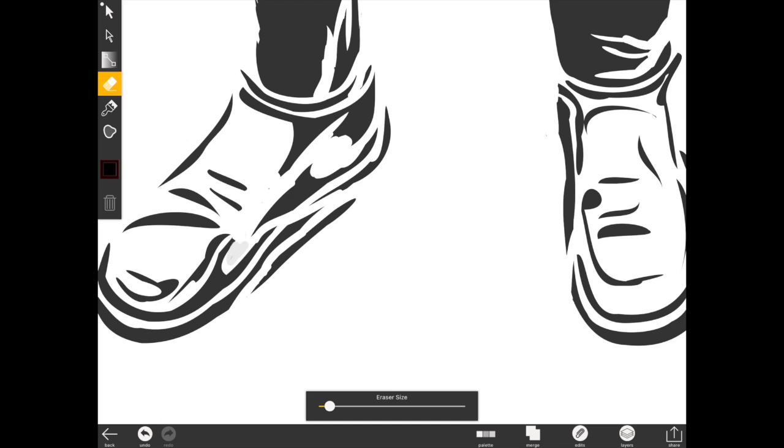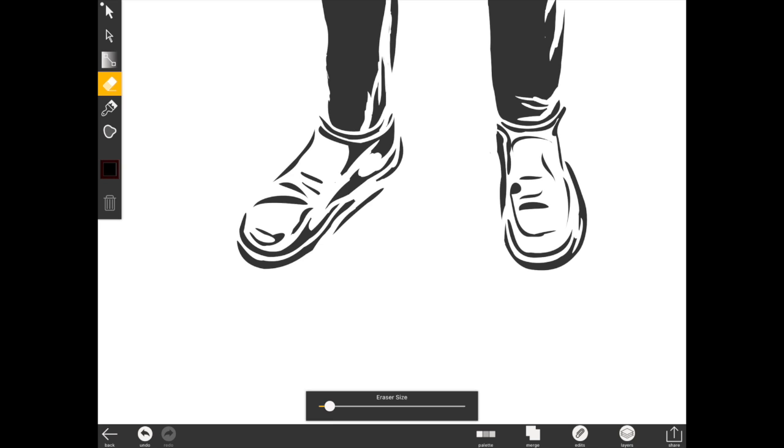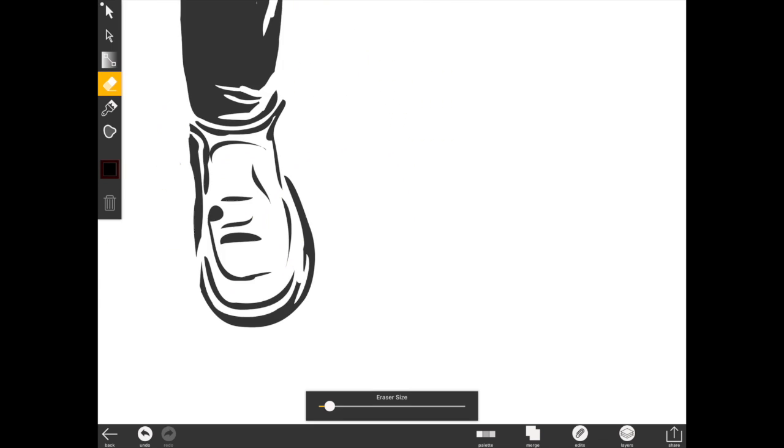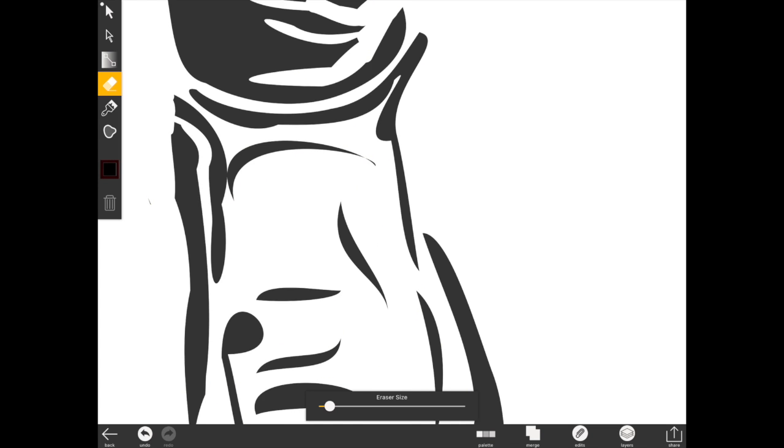There's a lot going on in the shoes, so again, simplifying this down. I like to see some of the detail, but if you have these really tiny areas, they probably won't translate into the stencils, so you may as well simplify them. Make sure there's no islands, and if there's areas where you can easily connect the white, go ahead and do so.